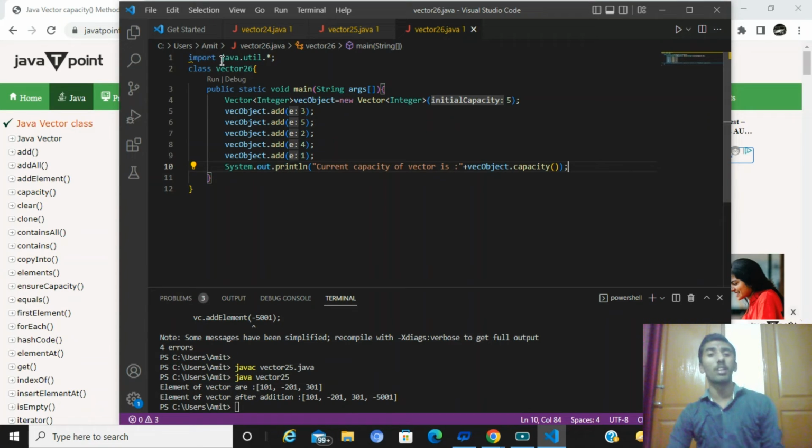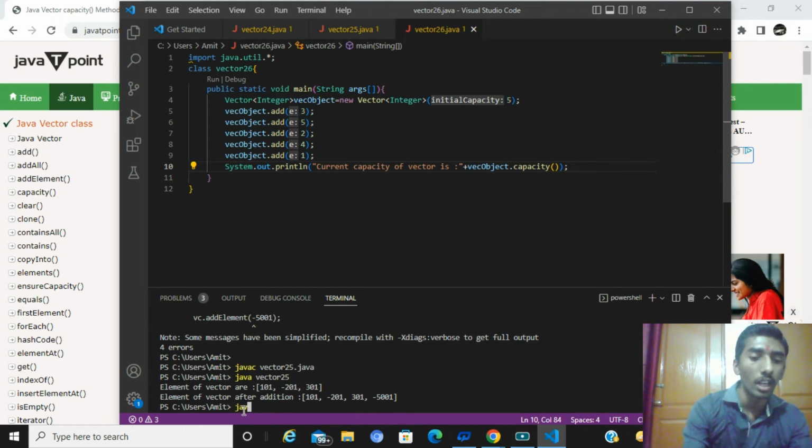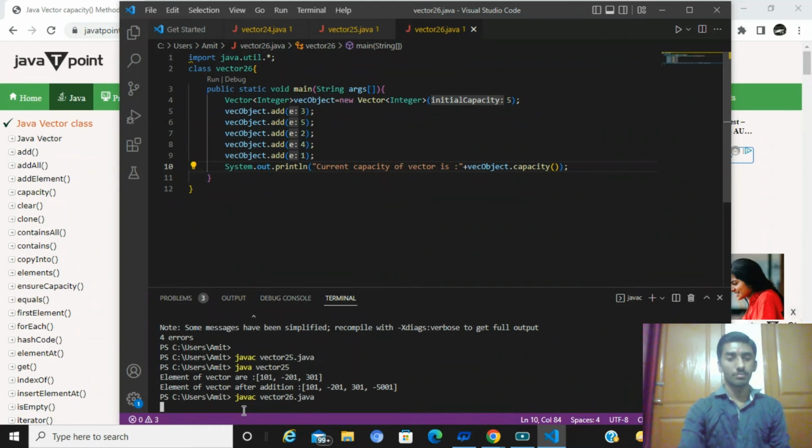So what we have to do after that is check it, we have to compile it first. For compilation, your file name is most important. Your file name is taken for compiling. So first of all you have to write the compiling command, that is javac, after that the file name, that is Vector26.java. Now enter it. You see that my file is successfully compiled.